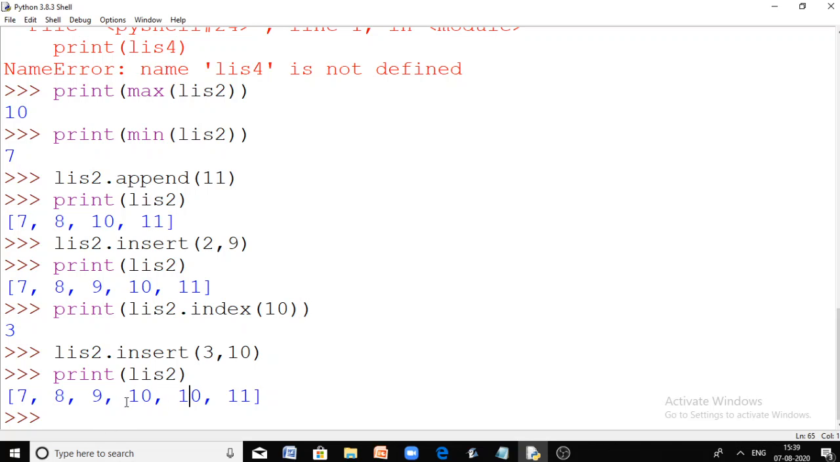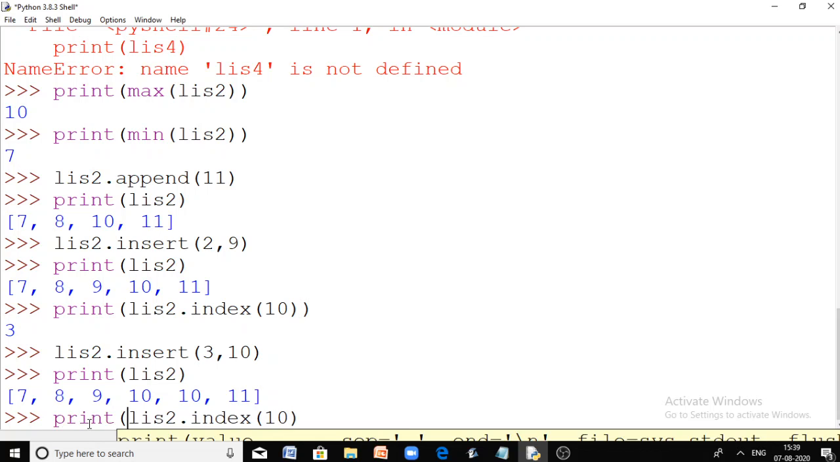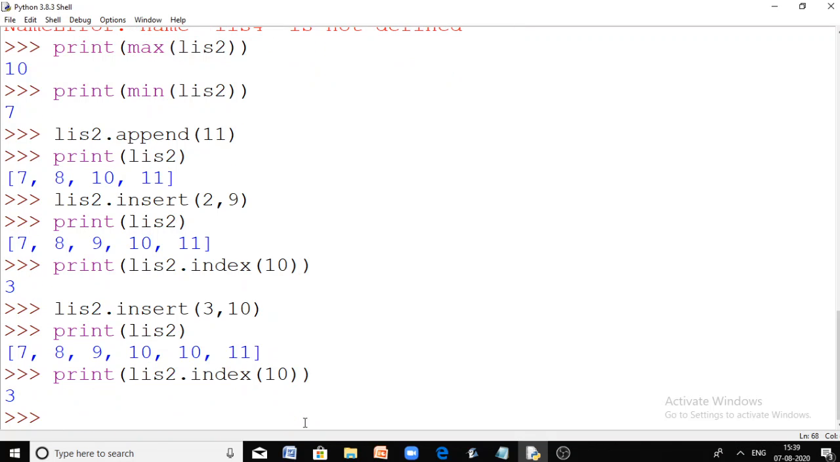In that case, I expect the index of the first occurrence of this object 10 to be returned. Let me check it. Print list2.index of 10. It's returning 3. 3 means the index of the first occurrence of this value 10. Now this is how the index method, or index function, is working in Python.